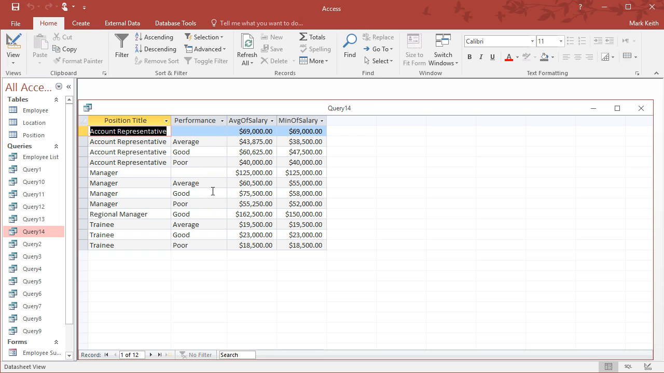All right, now this is interesting. For account representatives, those who have an average performance rating, it looks like their average salary is higher than those who are poor and less than those who are good. Well, that makes sense. Now these are those who haven't been evaluated yet. They seem to be doing really well. Looks like there's only one person, probably an outlier there.